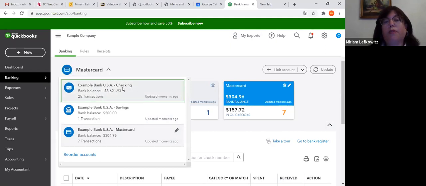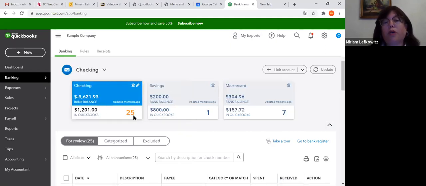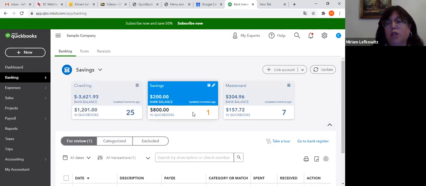So the example is, if I go to checking, you see there's 25 transactions that came up from the bank that were not entered by me yet, were not reviewed. So we have a difference between our books, which is in QuickBooks, compared to the bank. And the same thing here. One transaction needs to be reviewed. And this is probably a difference of $600. So you have 800, but somebody transferred out 600, so now you have at the bank only 200.